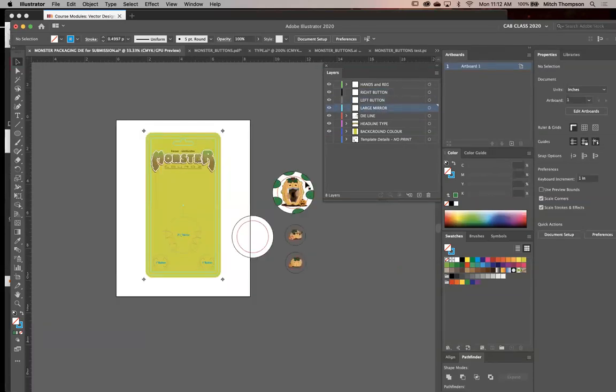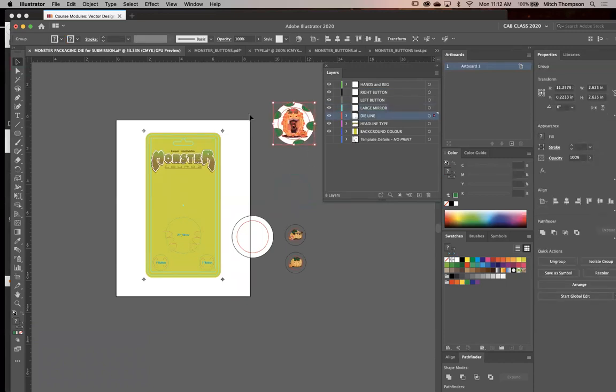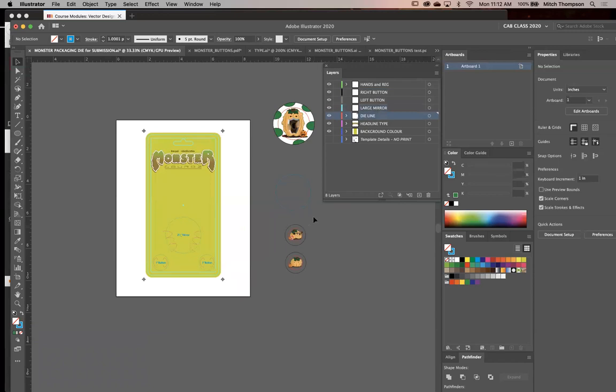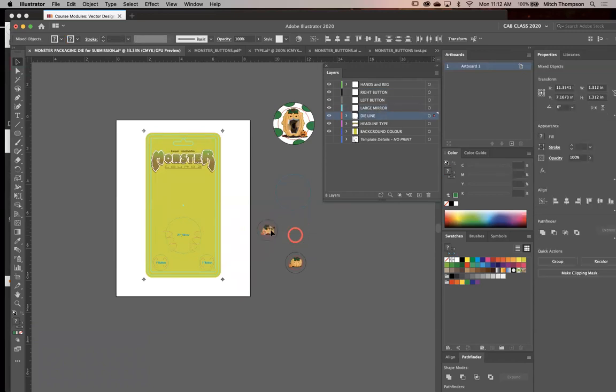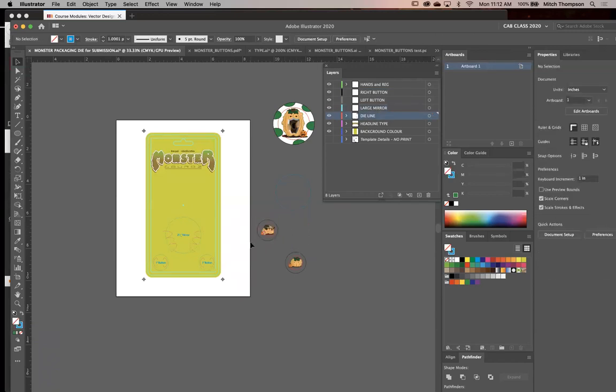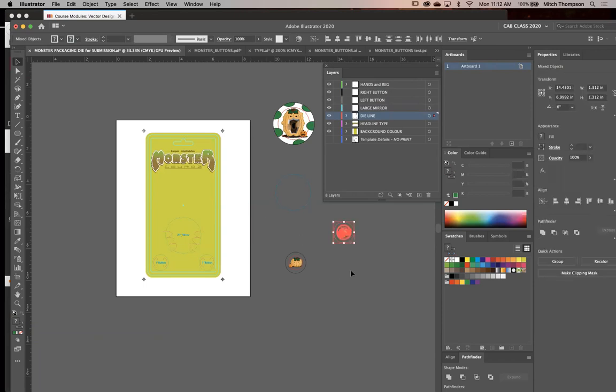Now, let's get organized, okay? I know that I've got my large, I've got my small and small. Check it out. When I brought them over, they weren't grouped. Oopsie. So make sure that that is something that we do. So I'm going to go in. I'm just going to select on this guy.